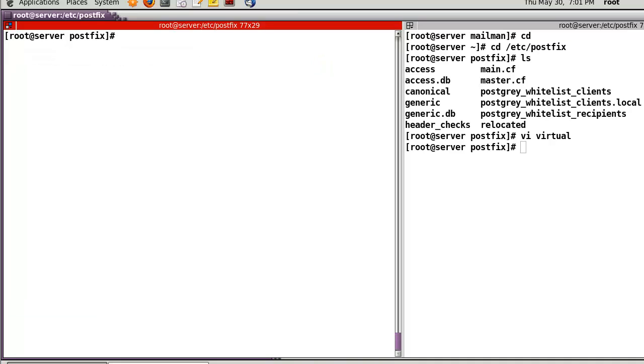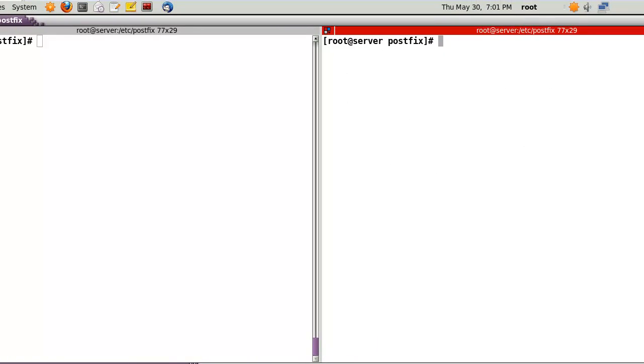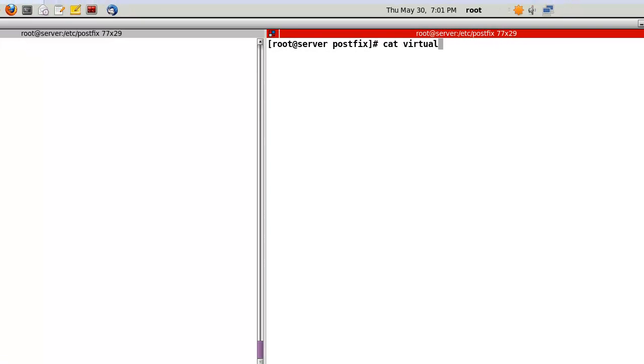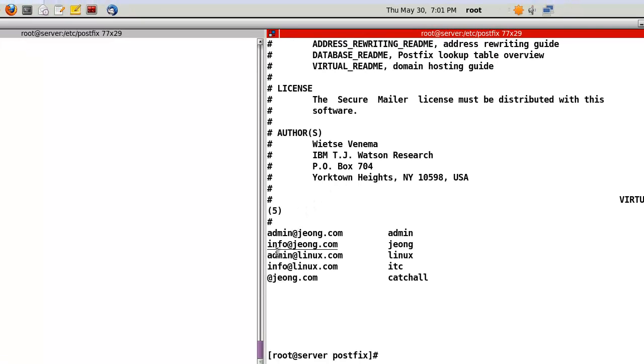Okay, this one. How can I test the first one? Let's check, so here, cat virtual. If I send the email to admin@jong.com, this mail will be forwarded to admin. If I send to info, then this one will be forwarded to Jong.